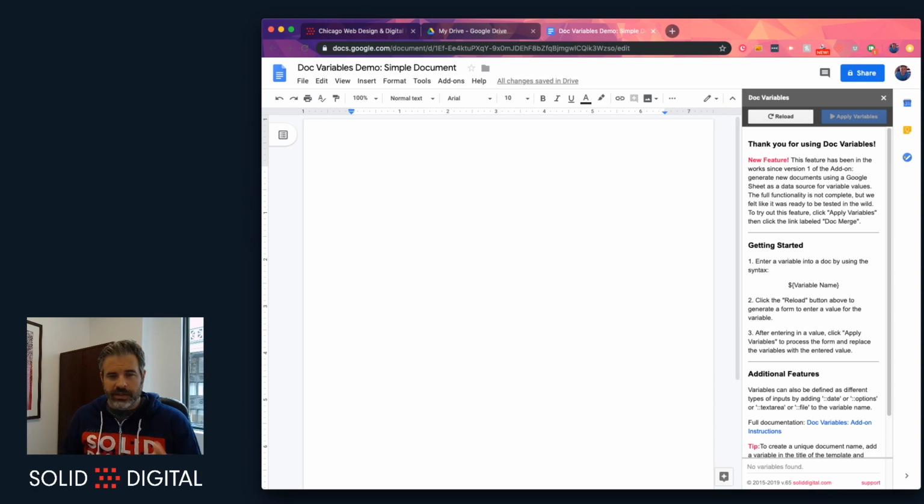So we're going to go down to the getting started area. If you see right here, the highlight, that's the basic syntax of creating a variable. $sign, the squiggly left bracket, the variable name, and then the right squiggly bracket. So if I just copy and paste that into my document like that, that's the syntax. So you can have one, you can have many.